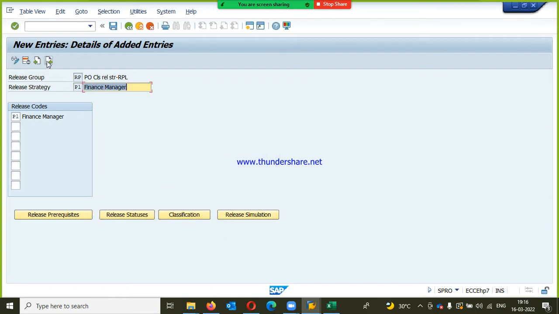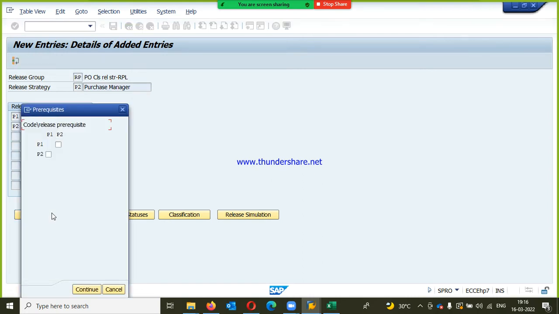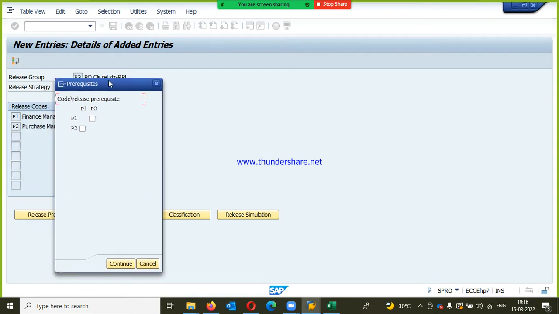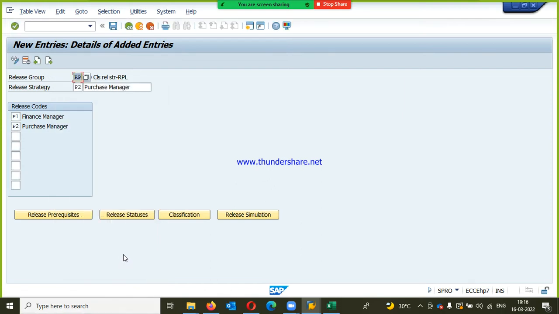Okay, click on next entry. We'll create another release code for group RP and P2, purchase manager. P1 and P2. So here I am giving two release codes. Click on release prerequisites, and here we have two authorities to approve the purchase order. The highest authority is P2, so I'm going to select P2, continue.